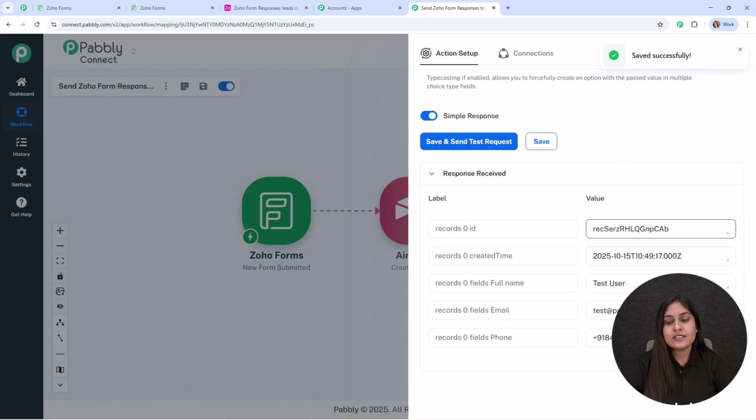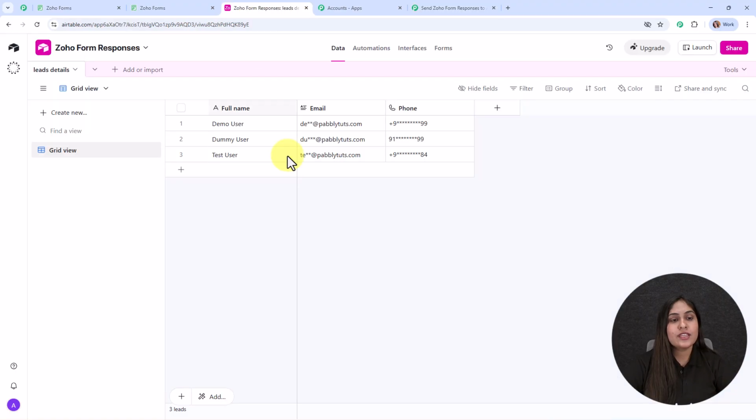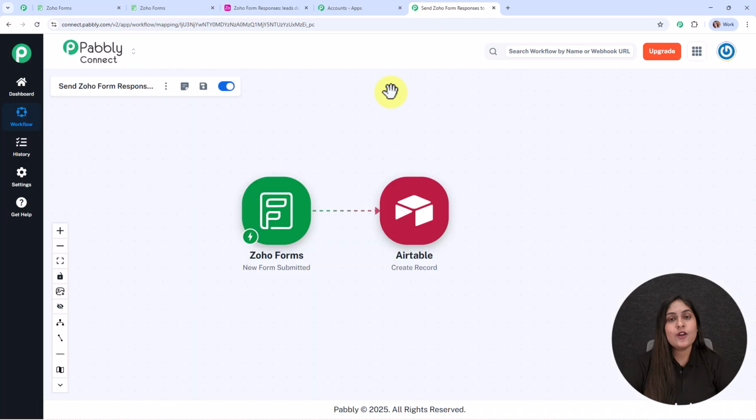And here you can see we have received a successful response. That means we have successfully added a form response in our Airtable as a new record. So let's go and check it. Here you can see we have successfully created a new record with the name test user. Here you can see the email address and the phone number. So with this, we have successfully set up entire automation.